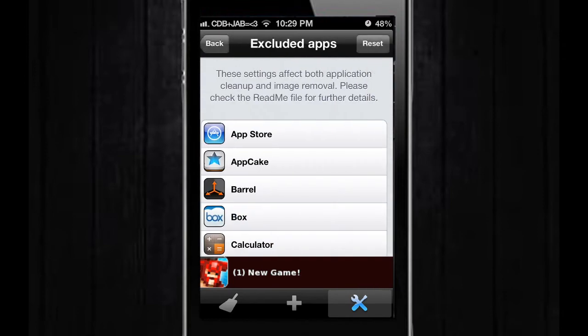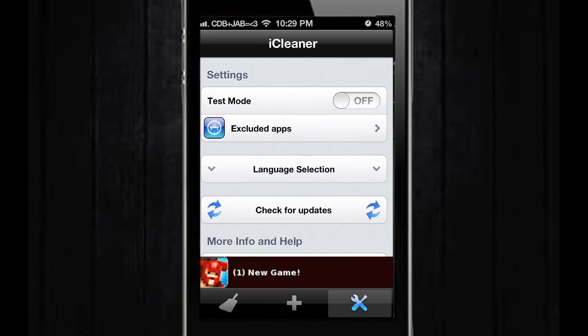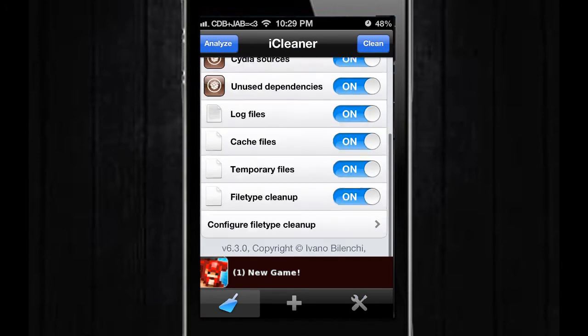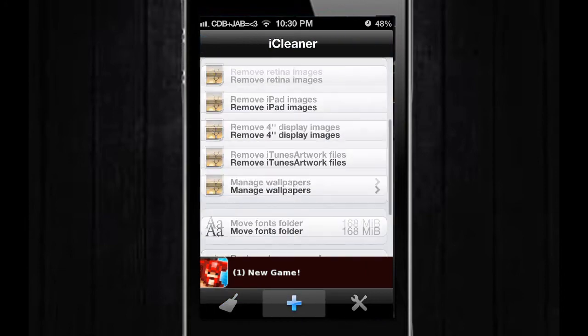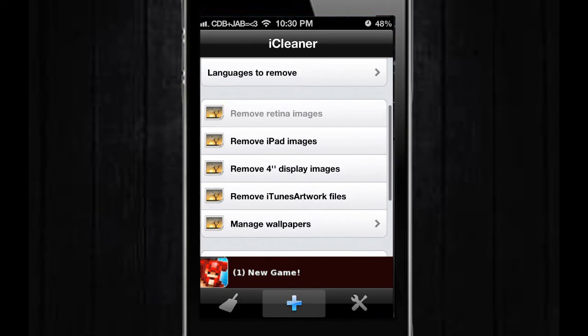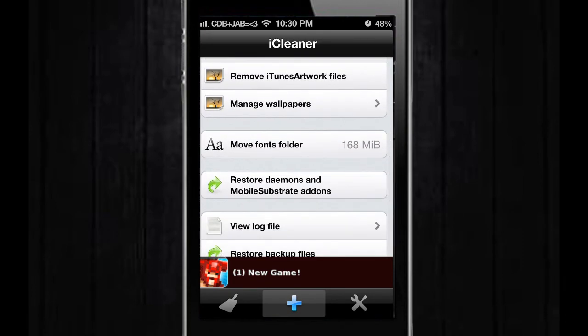And these are just excluded apps that you don't want it to take. I just wouldn't mess around with that. Like I say, just check all those, hit clean. I would recommend removing the languages, keyboards, and voice control languages. This right here is not really important, but move fonts folder, make sure you do that, and basically you should be good to go.